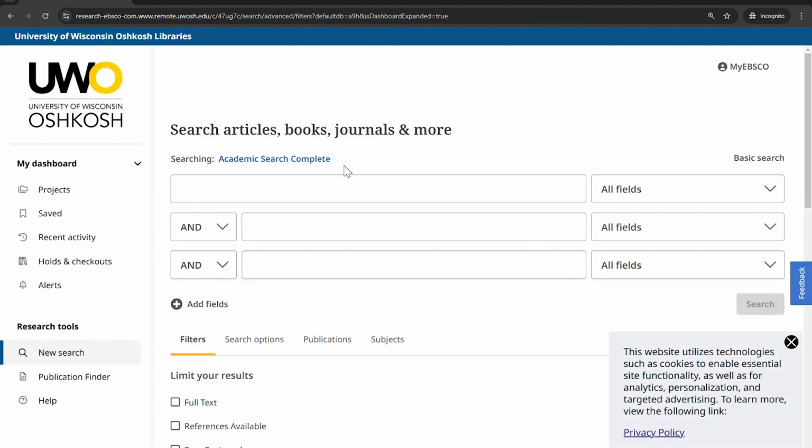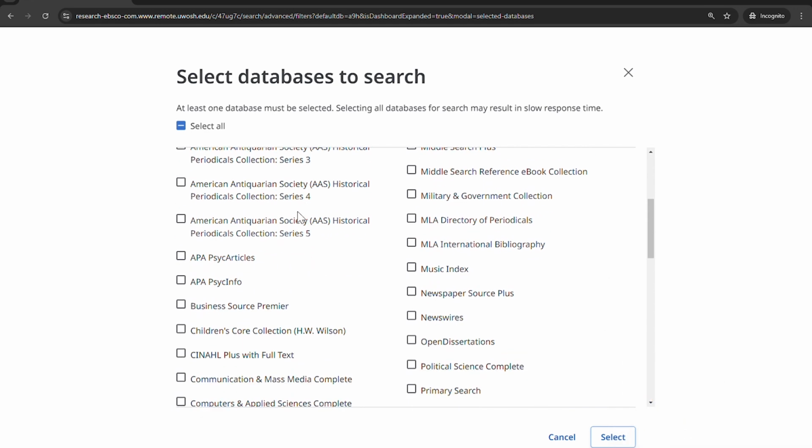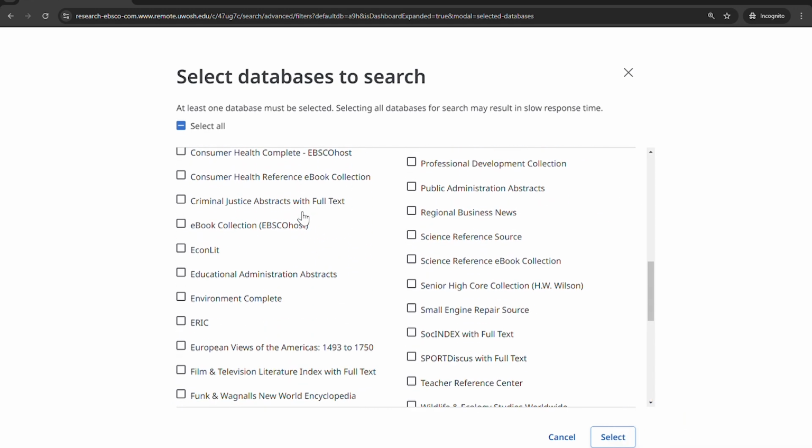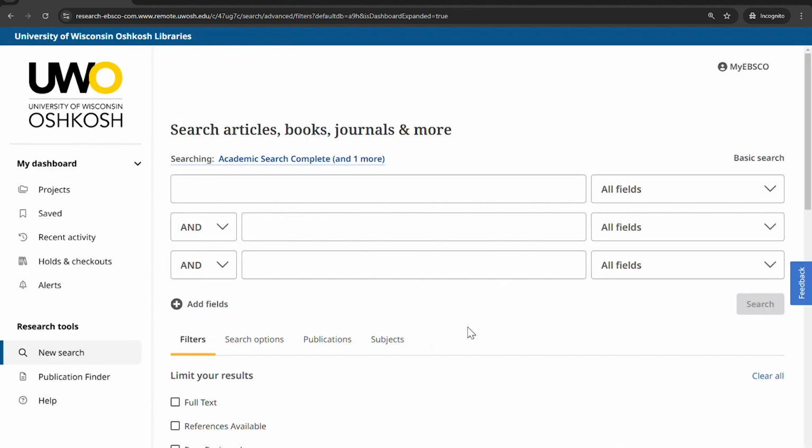Now, on the actual page of the database, click where it says Academic Search Complete, and you'll see a list of all of the EBSCO host databases that we subscribe to. Scroll down and find ERIC on the list and check the box. Then click the Select button on the bottom right. Now you're ready to search.